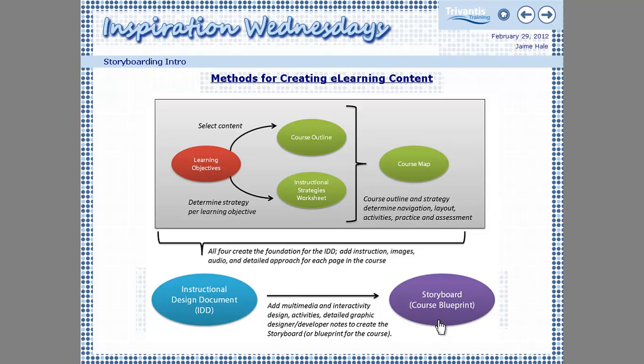And then that's going to take you to your storyboarding, which is going to be your course blueprint. Think of this as a blueprint for course development. So that IDD document creates the foundation for the storyboard. And that storyboard is your opportunity to visually lay out pages, activities, demonstrations, etc.